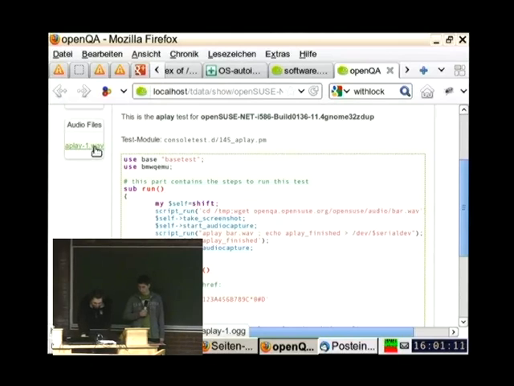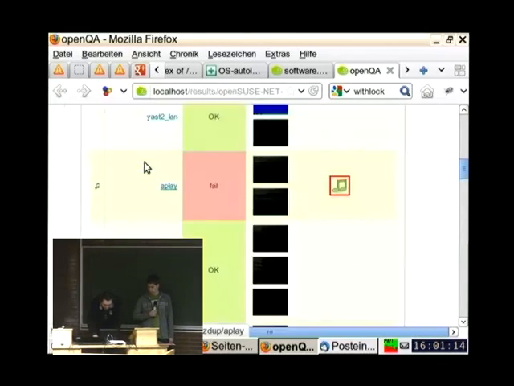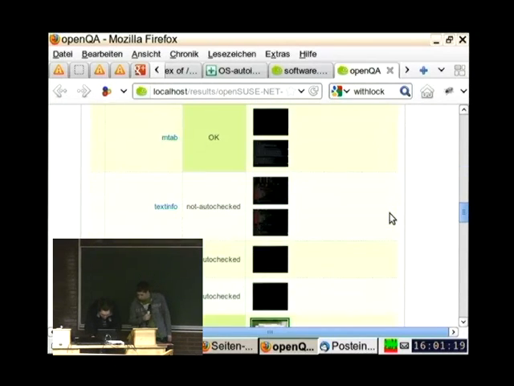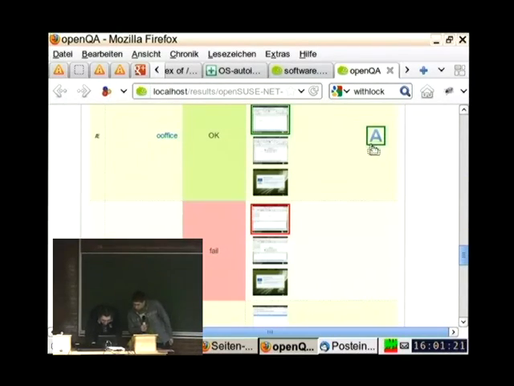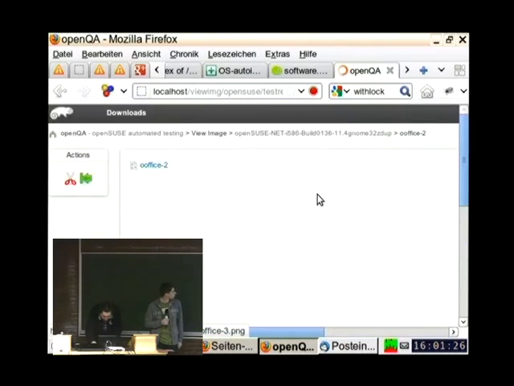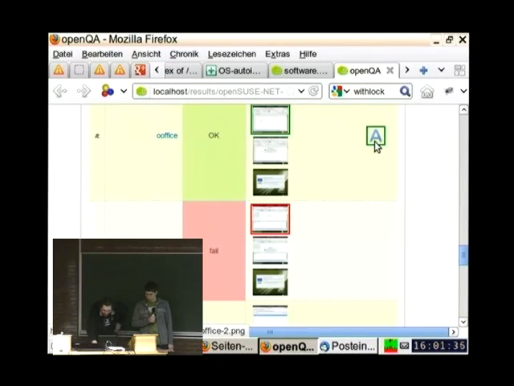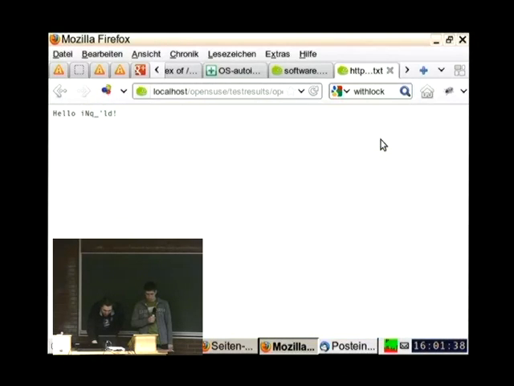There are also some tests that use OCR to check for results, like the OpenOffice test here, where the image looks like this. It just types hello world into the program, and then does OCR on this region. And here's the actual output, which has a green border because it matched. And it has, yes, something like hello in there. So we assume that it sort of worked.